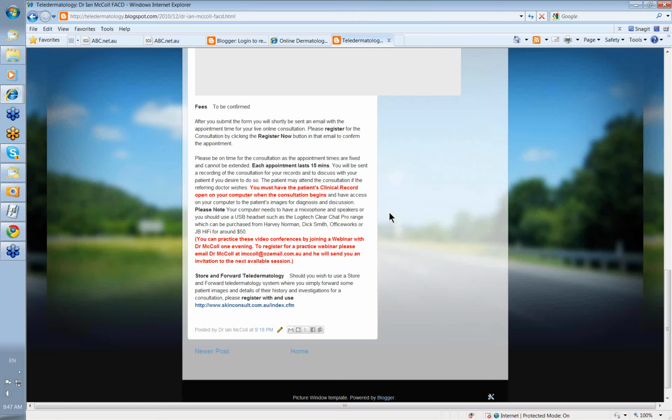A little bit about your computer. You need to have a microphone and speakers or a USB headset such as the Logitech ClearChat Pro range. You get them at any of those particular retailers. So it costs around $50.